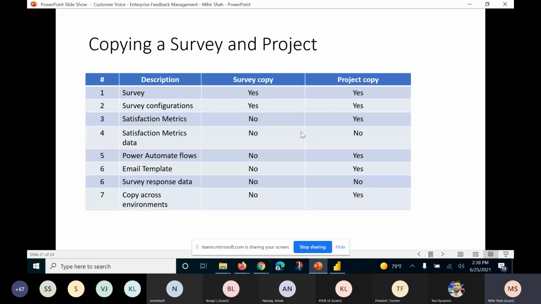So if you have a dev environment and you are creating surveys in the dev environment, and you have multiple projects in the dev environment, you can only move the survey copy from one project to another. But if you have a project, you can copy the project across environments. I mentioned here copy across environments. Surveys cannot be copied across environments. The projects can be copied across environments.